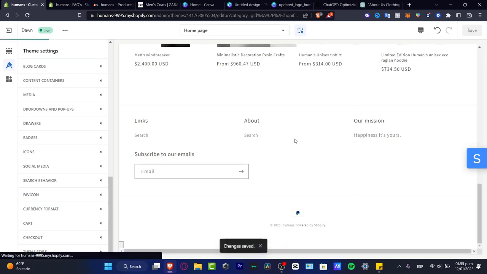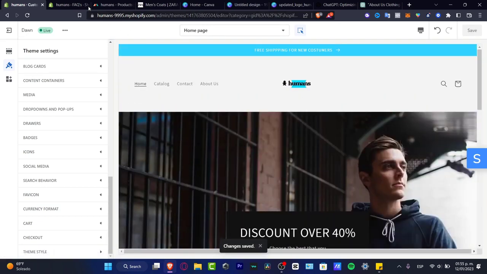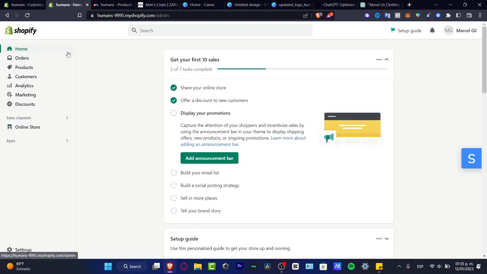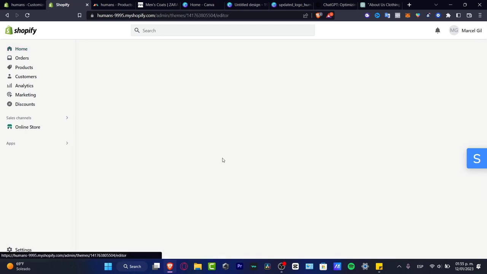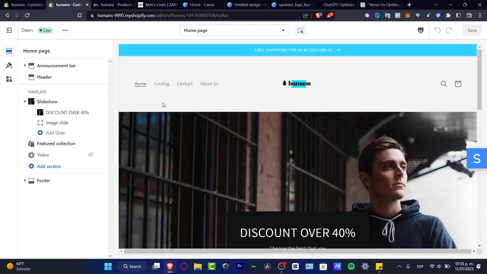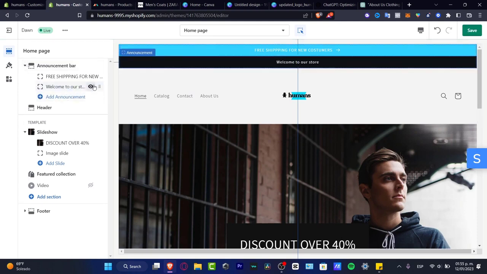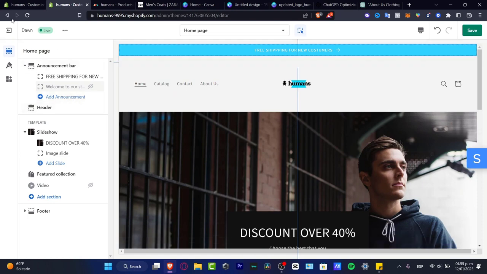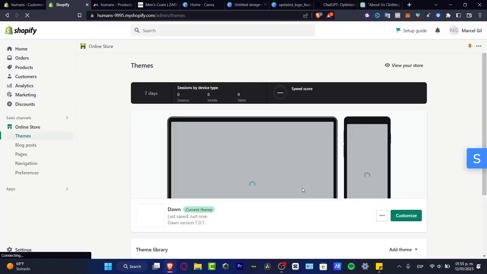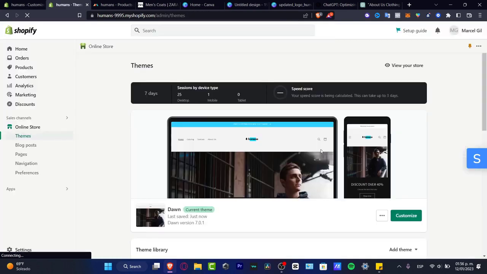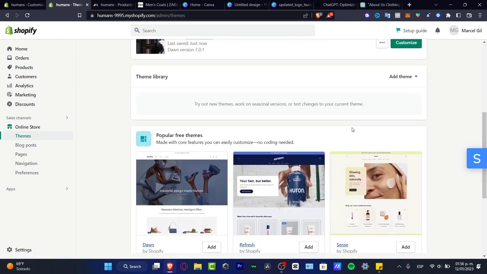There we go. So lastly, I'm going to go back here into the very first part of Shopify, which is actually this one. And here it says display your promotions, capture the attention of your shoppers. So hit add announcement bar. This is something that we just added before, but you can add something else if you wanted to. So I can add an announcement, and I can just add as I have more and more stuff. So this is something that can be helping us a lot, the actual Shopify, to improve our themes a little bit more. And actually we do have a score here of our themes, and it's going to be helping us a lot to improve our store more.